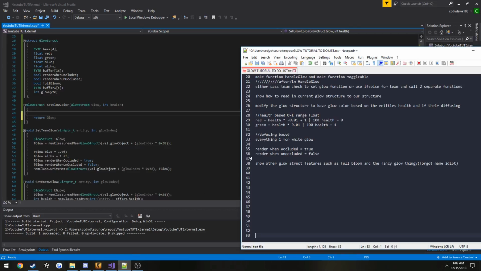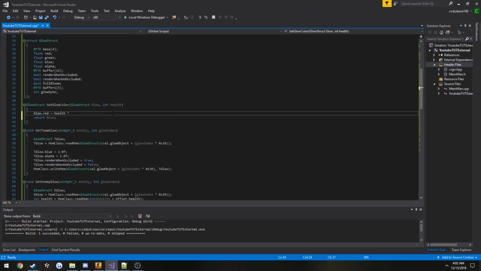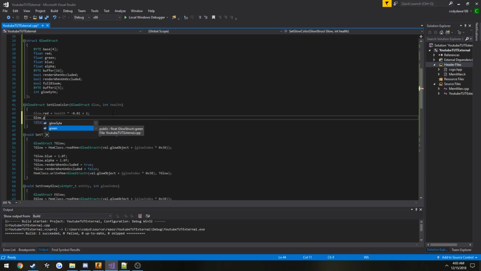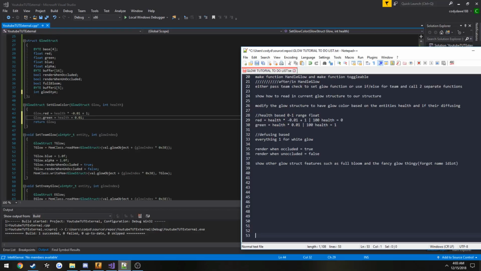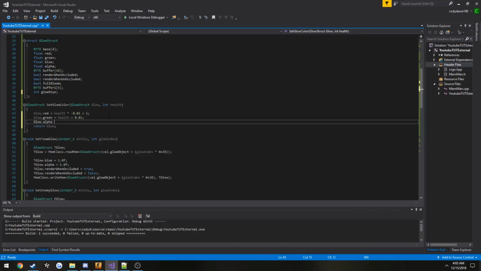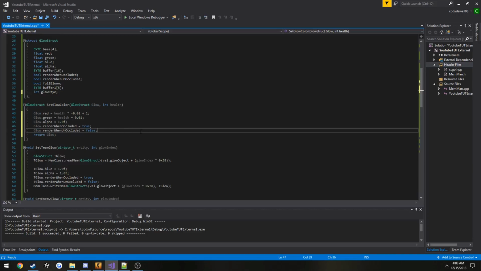So we're going to set, what was it? Alright, so for red, we only want to set red, green, alpha, then the rendering when occluded and unoccluded. We're going to do all that in here. So health, red is health times negative 0.01, then we add 1. So glow dot red equals health times negative 0.01 plus 1. Glow dot green equals health times 0.01, I think. Yeah, health times 0.01. Then we want to do our alpha, so glow dot alpha equals 1.0f. Then, just to save time again, set our render when occluded and render when unoccluded as so.